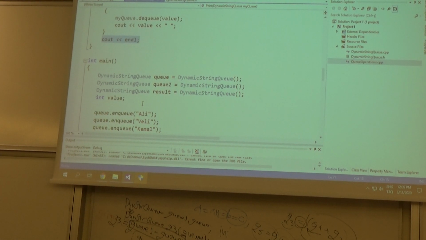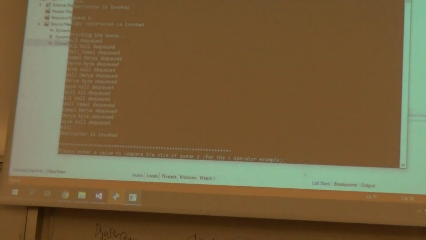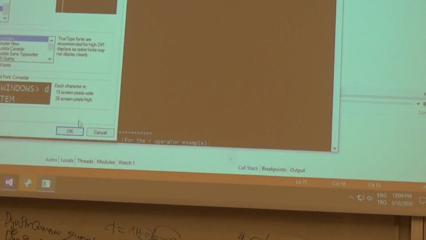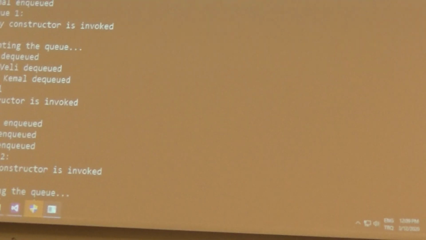Let me run the code. Let's see the output, and let's see how we got that output. Let me enlarge the font also. So the font is 28. Is it okay? Okay, now let's see how I got this output.